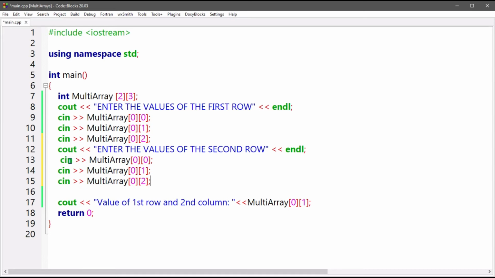Okay, so second row. So here we can simply also just copy this and put it there. We don't just want to waste time on so much typing. So here our values change. Now we want the second row. So the second row's index is 1 because we start counting from 0. So 1, 0, 1, 1, and 1, 2.